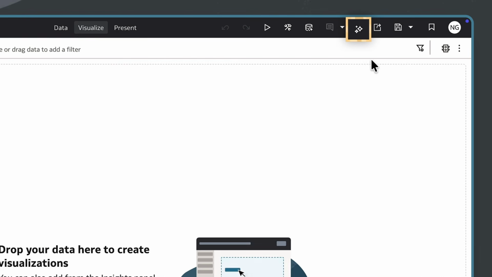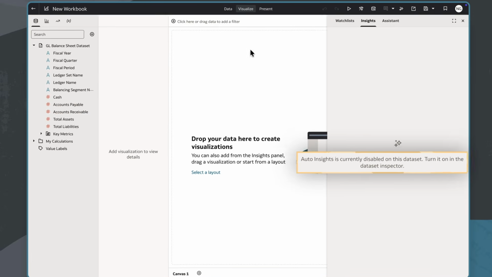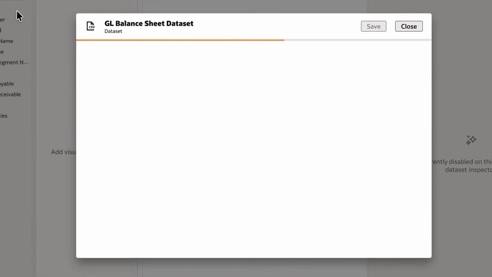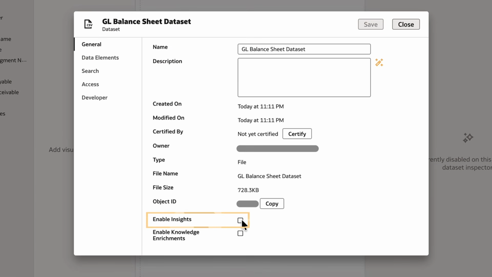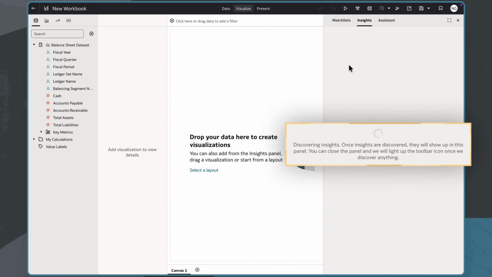Then I'll open the Auto Insights panel. I see a notice that Insights aren't enabled yet on this dataset, so I'll right-click the dataset and select Inspect. Then I'll select Enable Insights, Save, and Close. After I enable Insights, recommended visualizations start generating in the background. This can take a few minutes depending on the dataset.